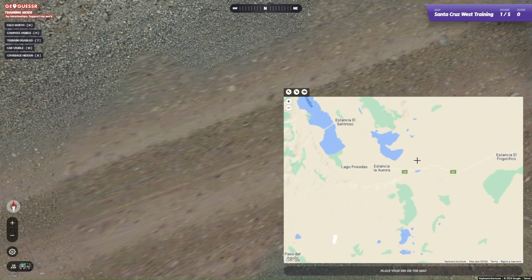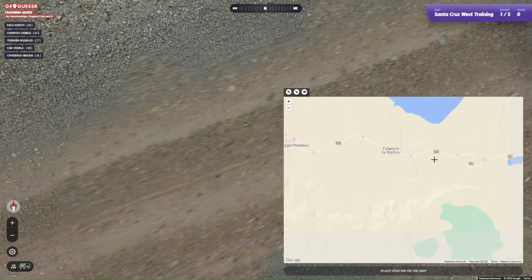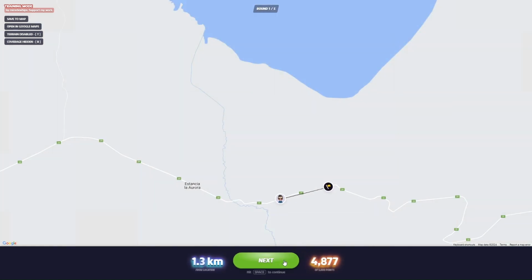Another tricky thing is actually finding these roads, because a lot of them you have to zoom in pretty far. So it should be kind of western. Okay, nice. 1.3 Ks.